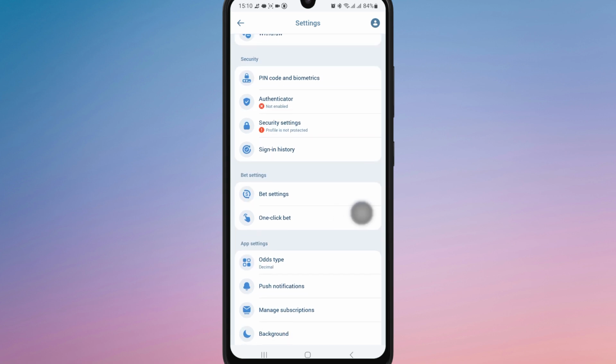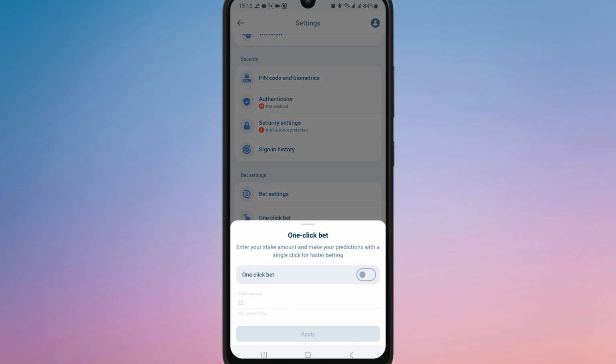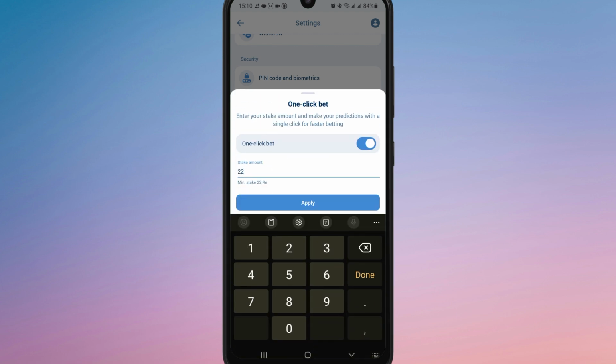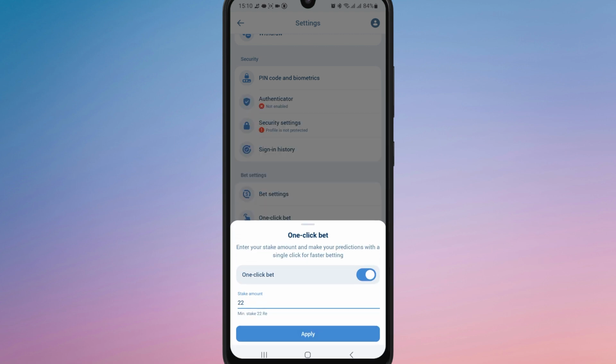Scroll down until you find the one-click bet option. This feature lets you place bets instantly with a preset amount without needing to confirm each time. Toggle the switch next to one-click bet to turn it on. You will be asked to set the default bet amount. Enter the amount you want to use for quick betting. This amount will be placed immediately when you select a game or event.